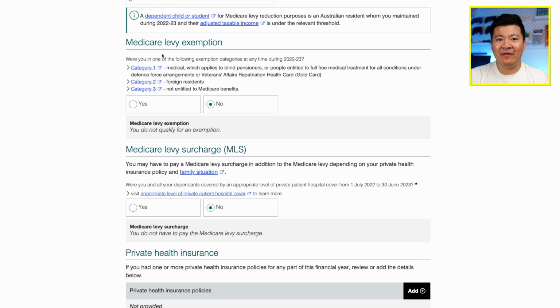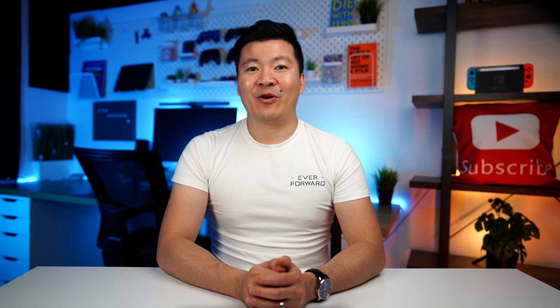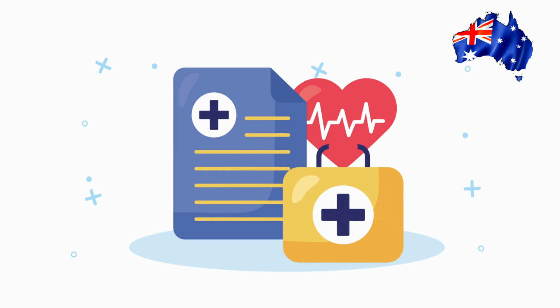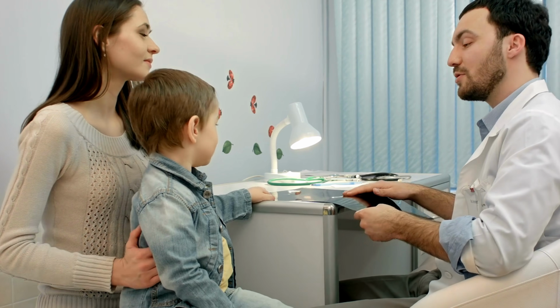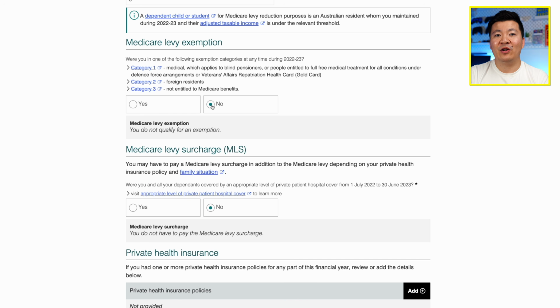This part is the Medicare levy exemption. All Australian residents are required to pay a 2% Medicare levy, which helps fund Australia's public healthcare system. So all those bulk billed doctor visits you have access to are paid for using everyone's tax. So have a look if you qualify for any of these exemptions in the last year. However, the majority of you won't qualify, so let's click no.